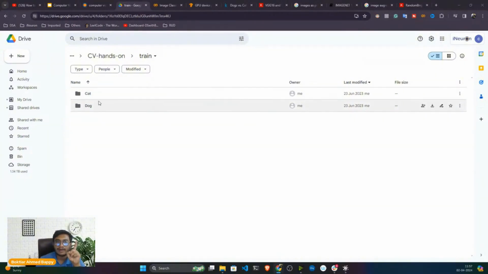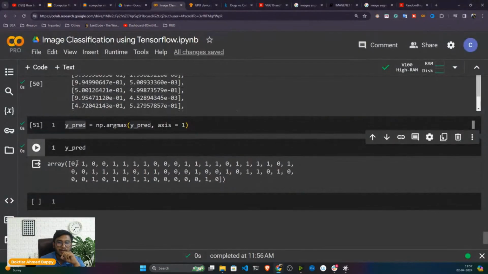So whenever your model is predicting 0, that means it is predicting cat. And whenever it is predicting 1, that means it is a dog. That's how we can define this particular label. Now, this is my final prediction.